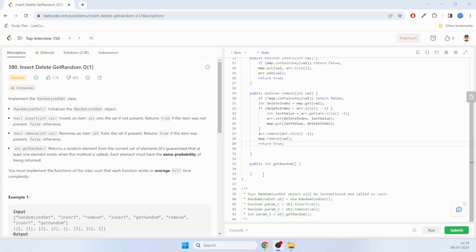In the getRandom function we want to return any random element inside the array. So array dot get of rand dot next int of array dot size.